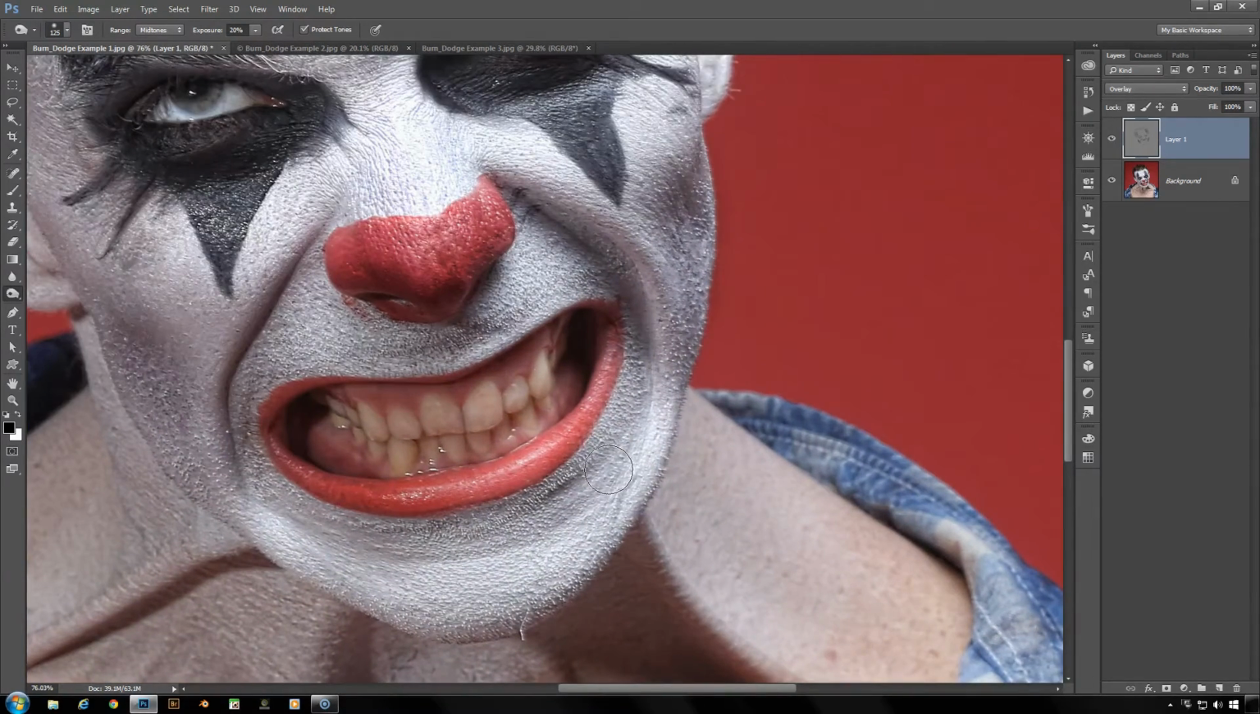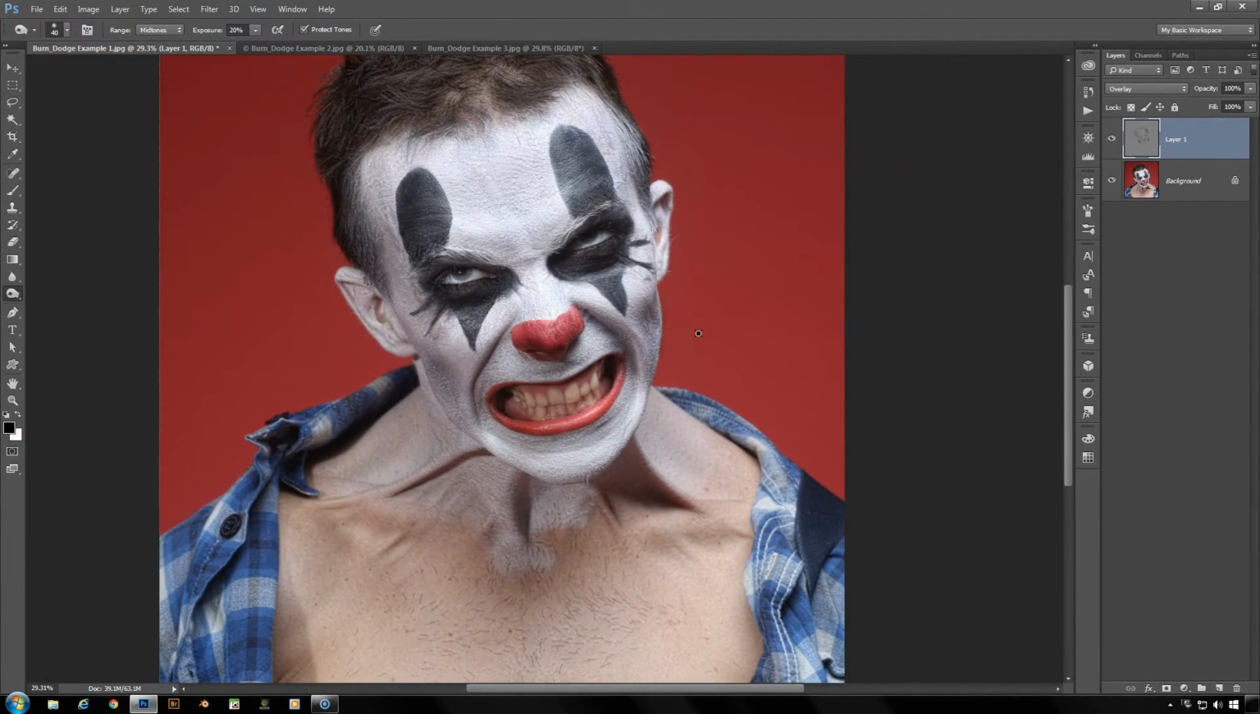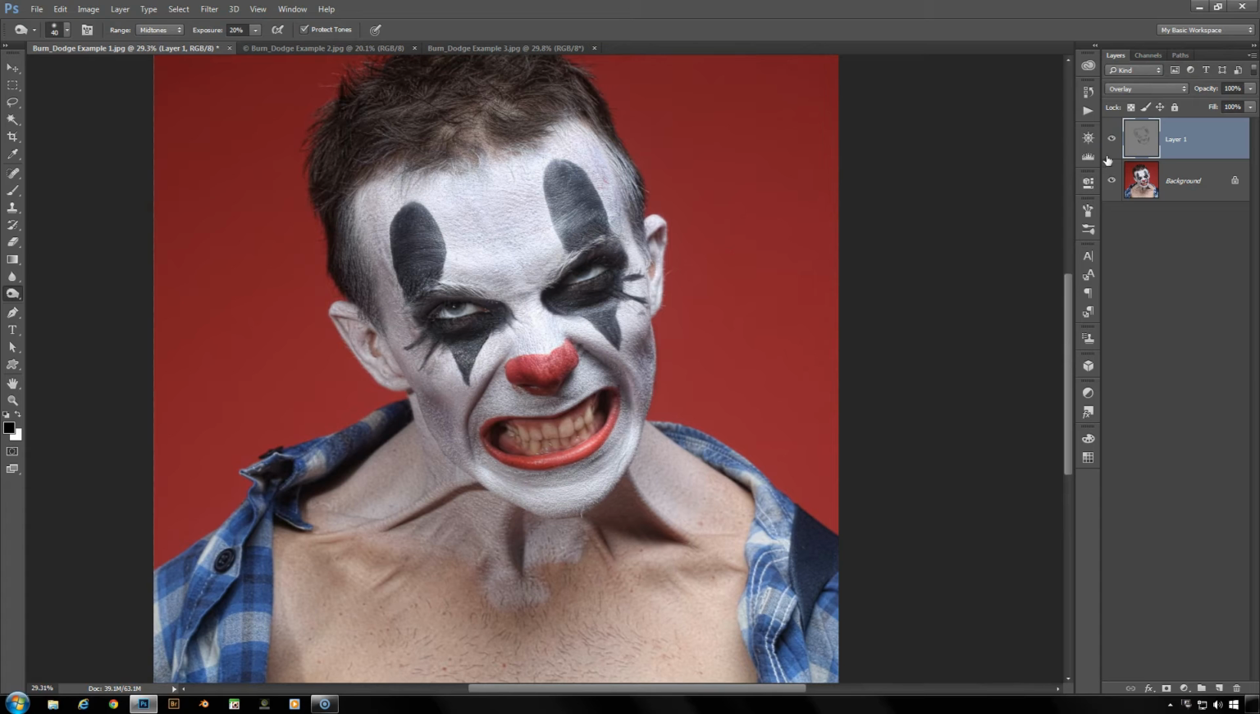And with a lot more of a zoom, being able to now do a little bit of that burn on the underside of his lip, and just on the inside of his upper lip. Now this is what we have here so far. This is where we started, and this is with just the burn tool that we've added in.